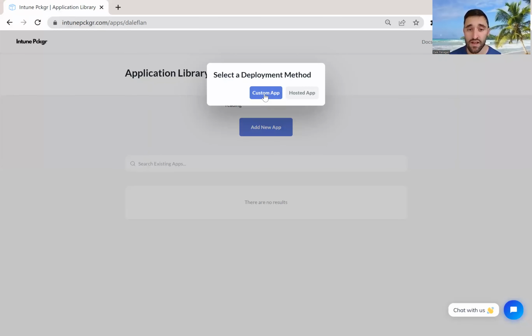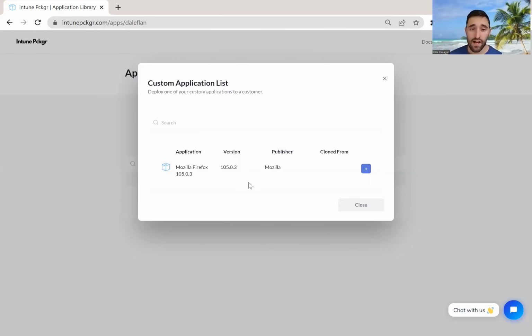I'll just show you what this is like for a custom app. We would have had to have done this before, which I have. And let's just say it's probably not going to be Mozilla, it'll be one of your own that you package frequently for your clients. You're going to bring it into this portal, and then you'll clone it and keep it here. It's completely private to you. And then you'll be able to deploy it to your other tenants, for other clients, by just adding it in.